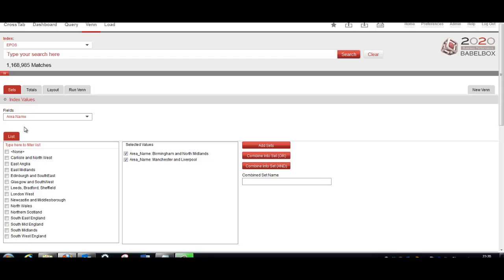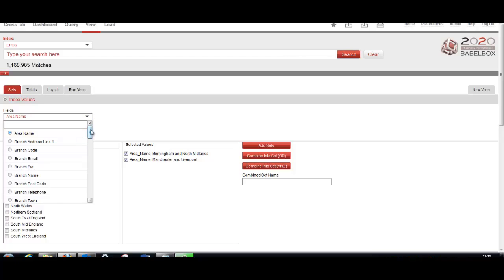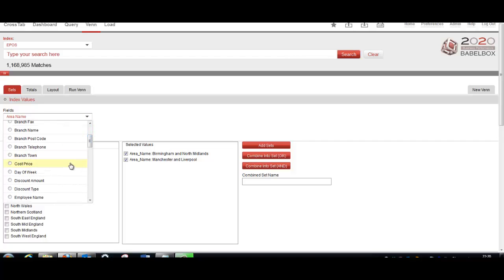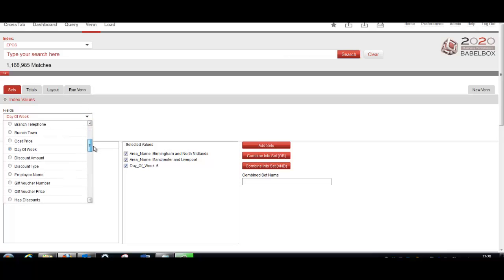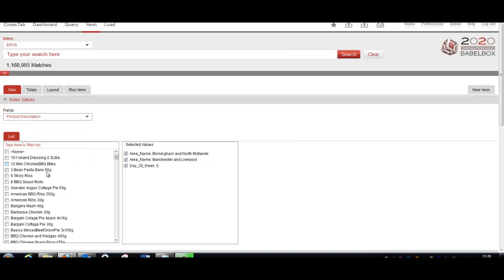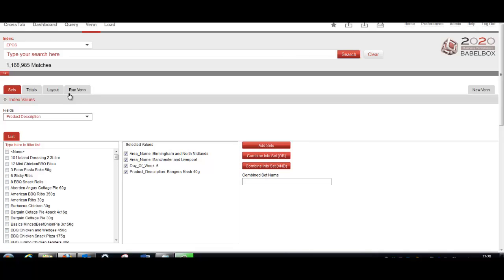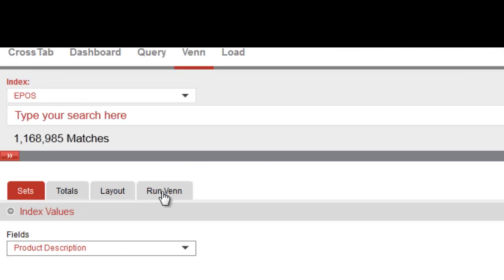To add a day of week as a data set, click on the drop-down menu field and search for a day of week. I have now selected day 6, as day 6 is represented as Saturday. Numbers between 1 to 7 represent the different days of the week. The final data set we will be adding to this Venn diagram will be a product description. For this demonstration, we will be using bangers and mash 40 grams. To create the Venn diagram, simply click Run Venn in the top right hand corner.